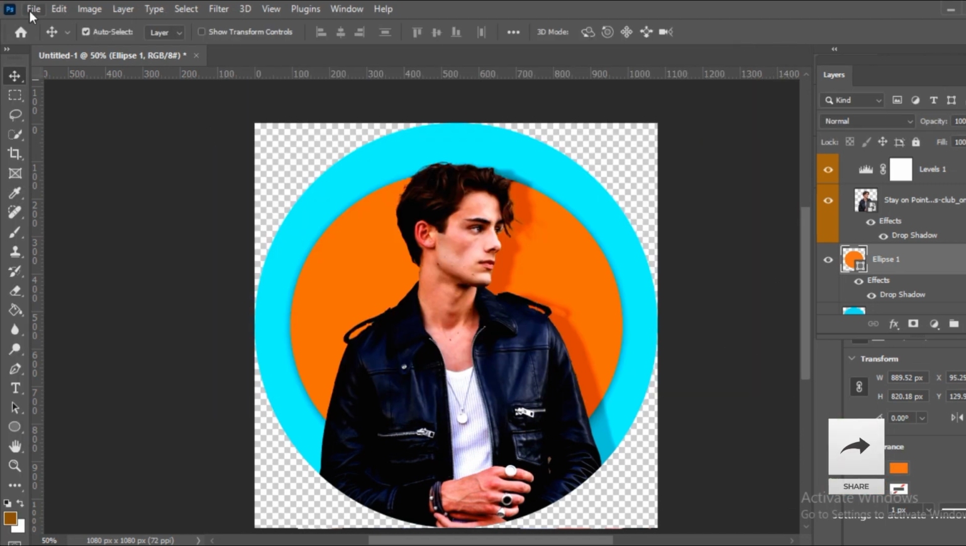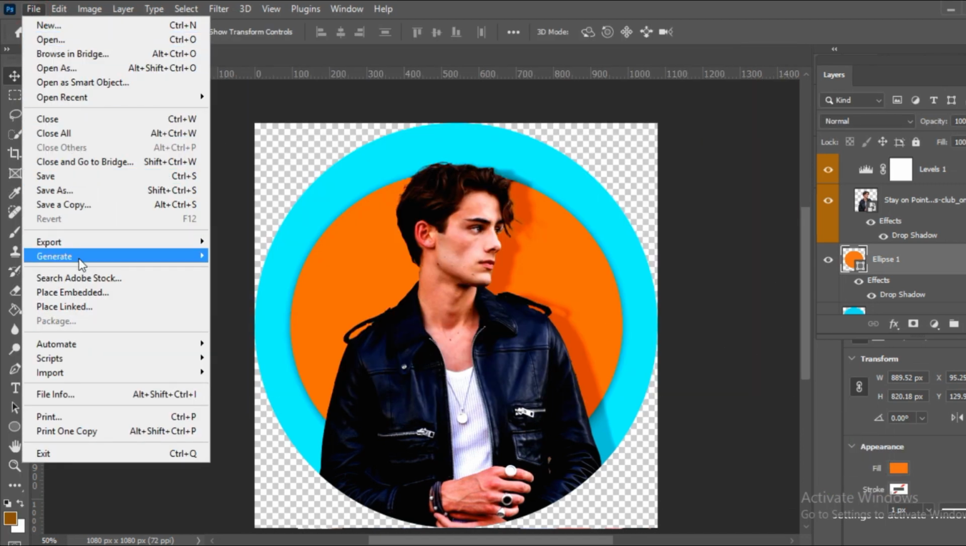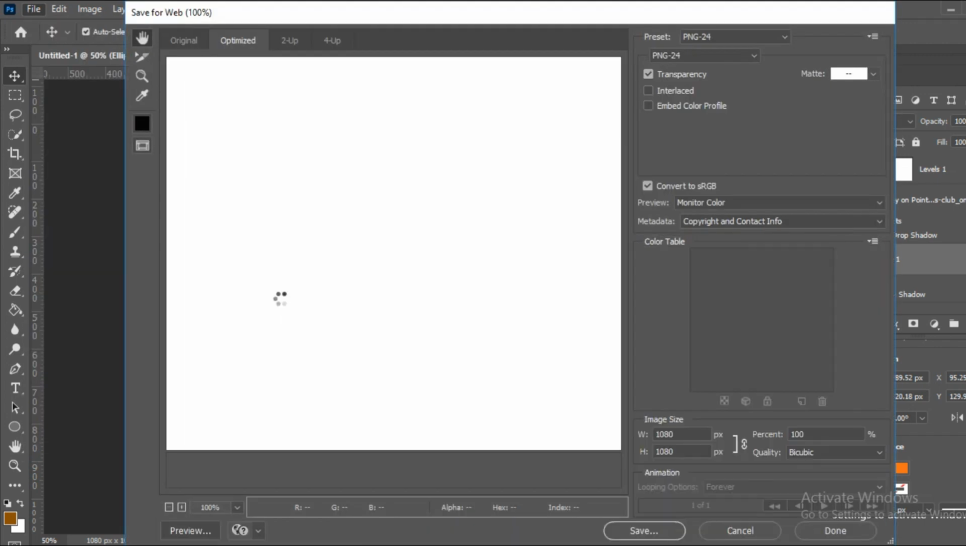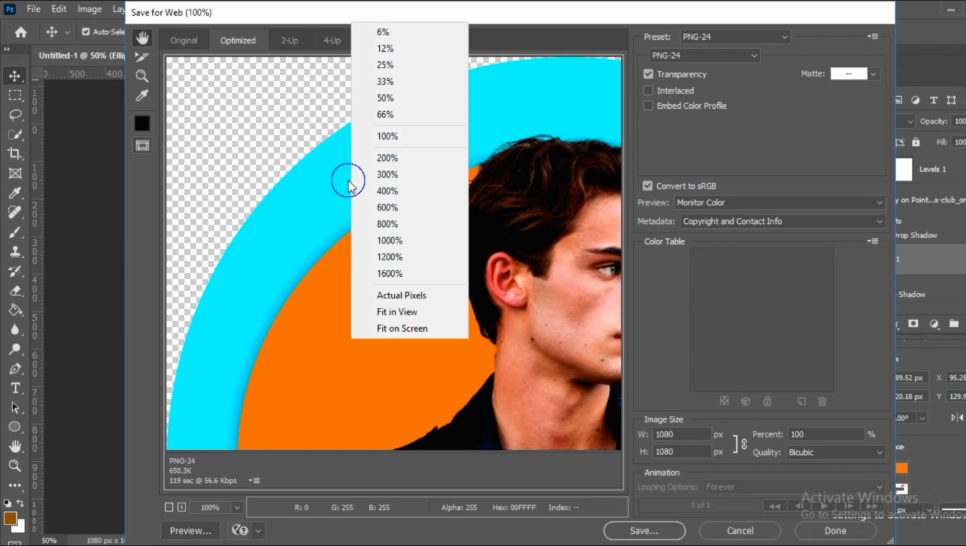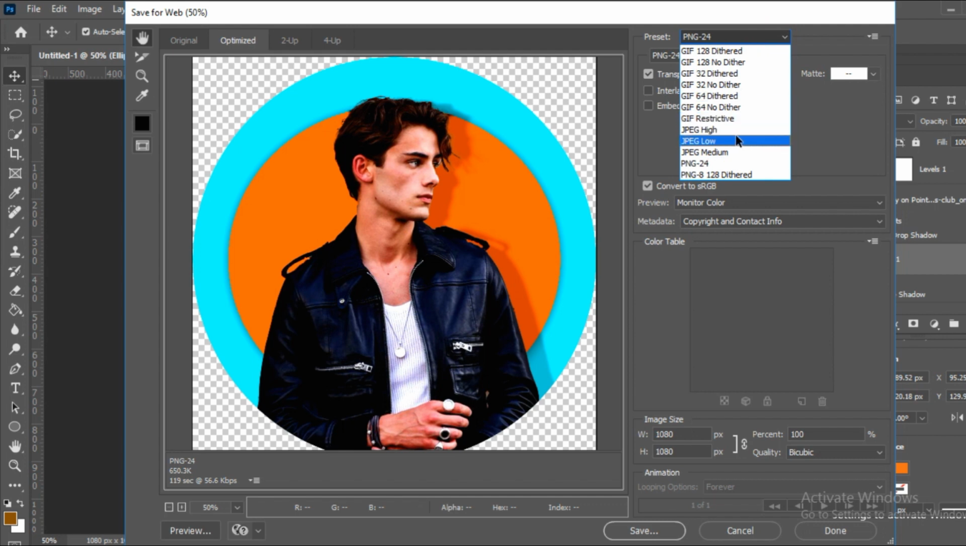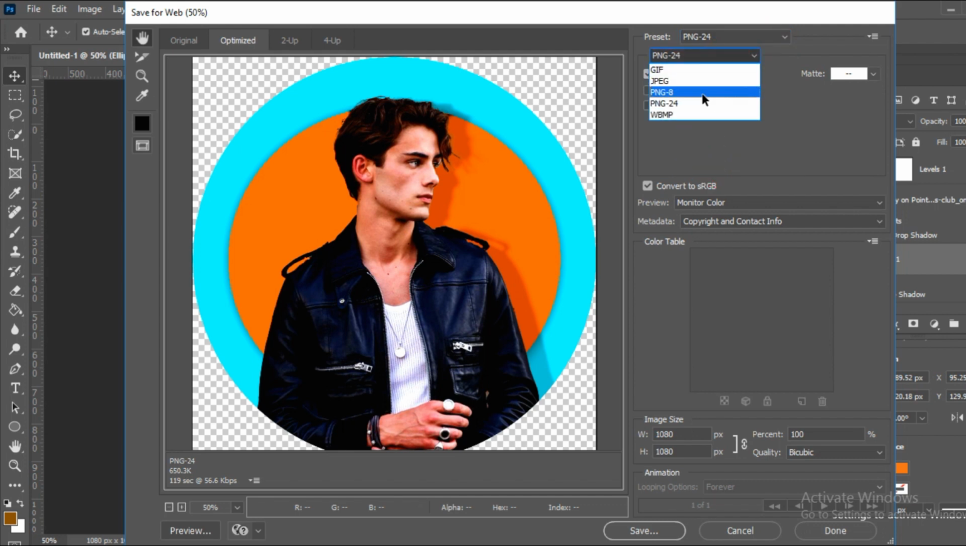Then, to save our final output, go to File and choose Export, then choose Save for Web. Then change its preset to PNG 24. Then click on Save.